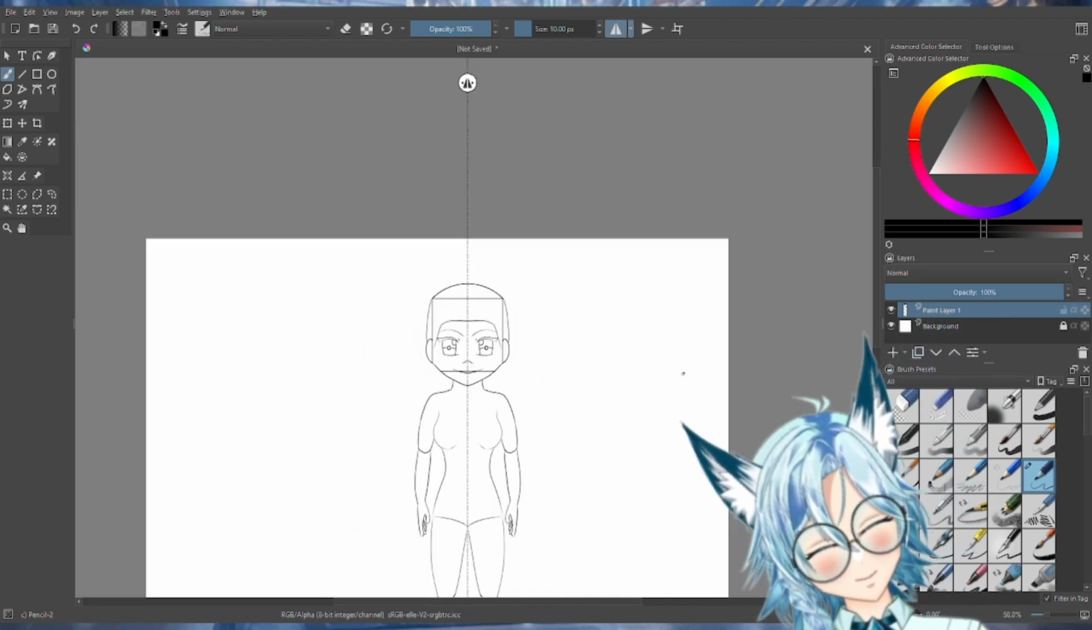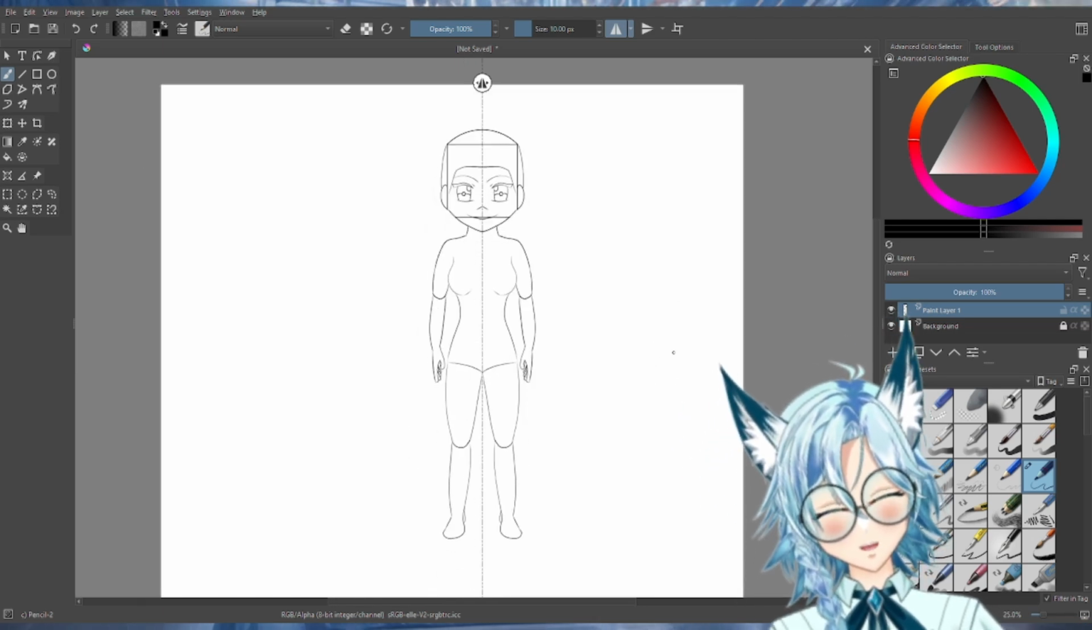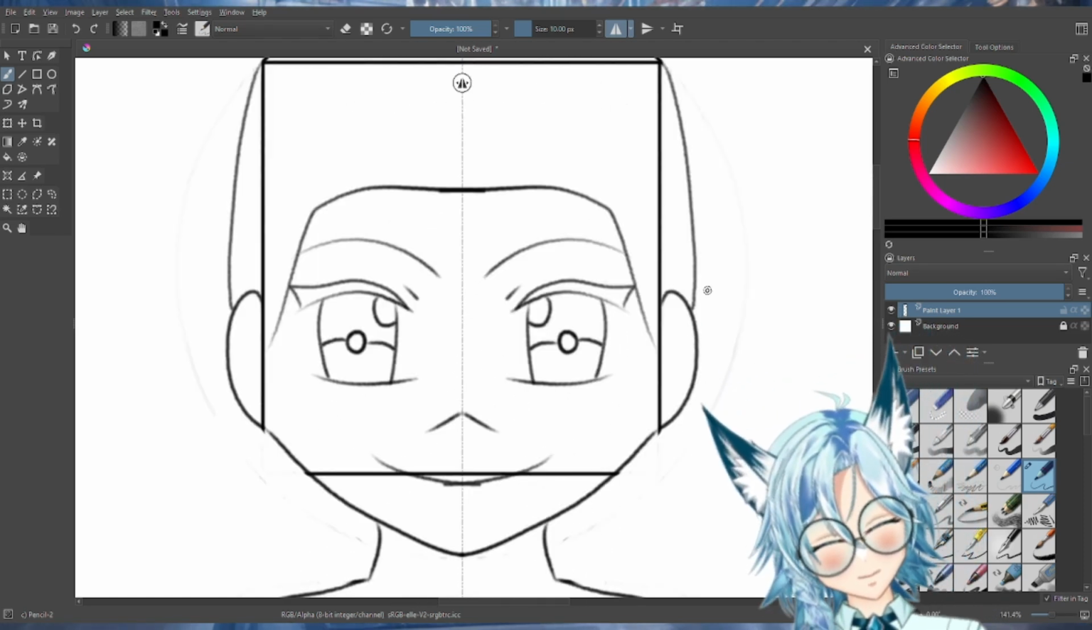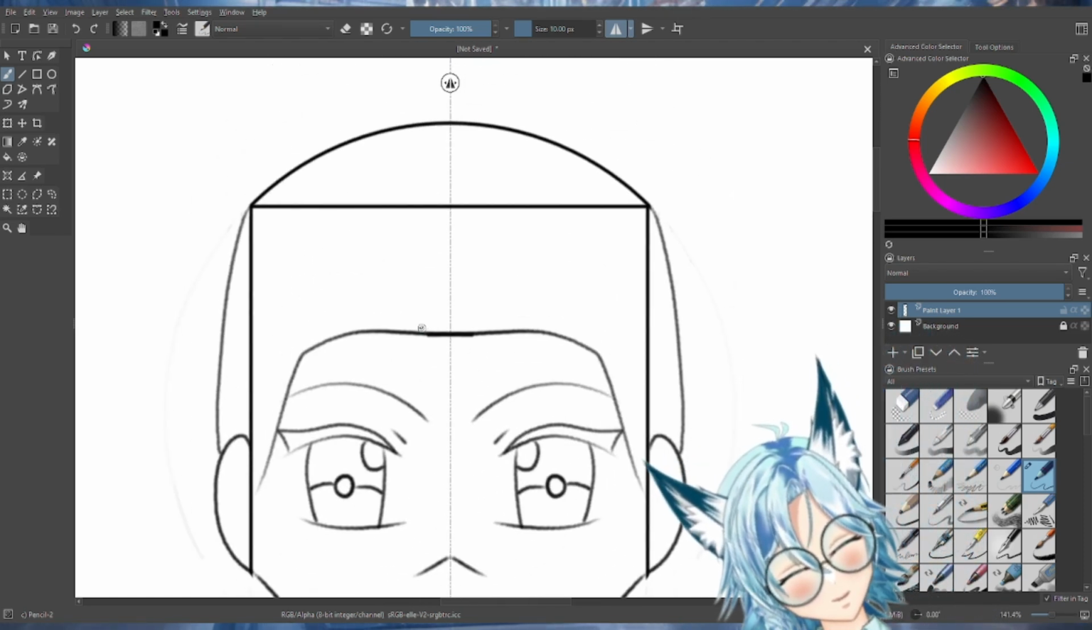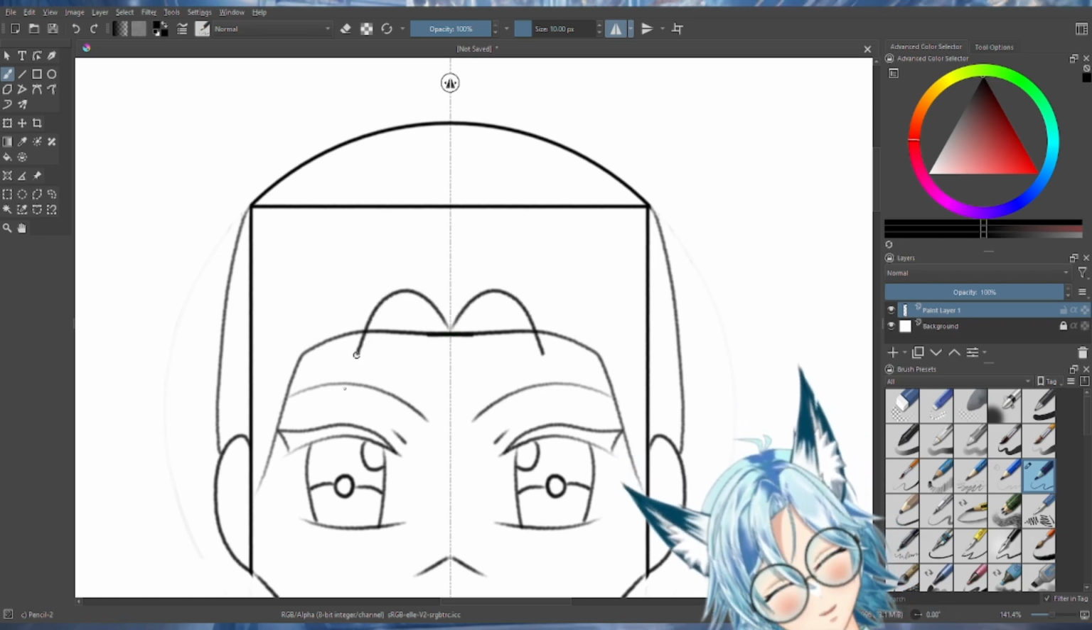Okay, for this particular girl here, she's just going to be one of the people you talk to in the background for my visual novel. Not a main character at all, so I don't need to go too detailed into her, but we'll have some fun with her all the same.